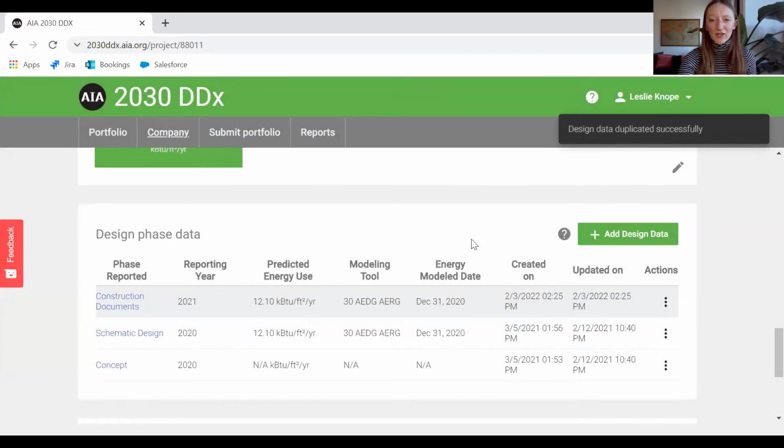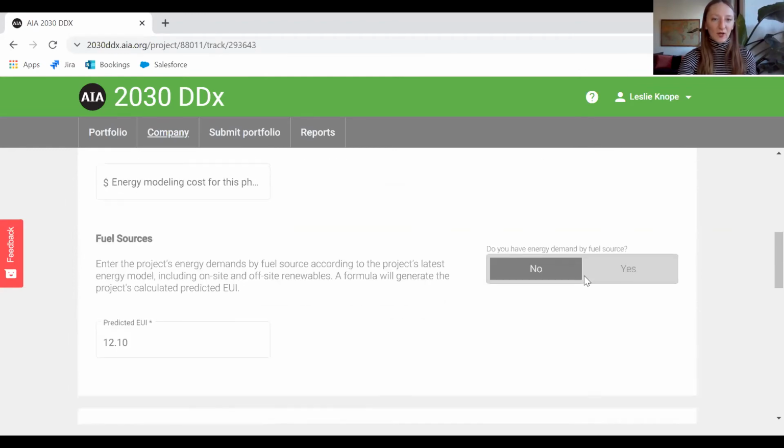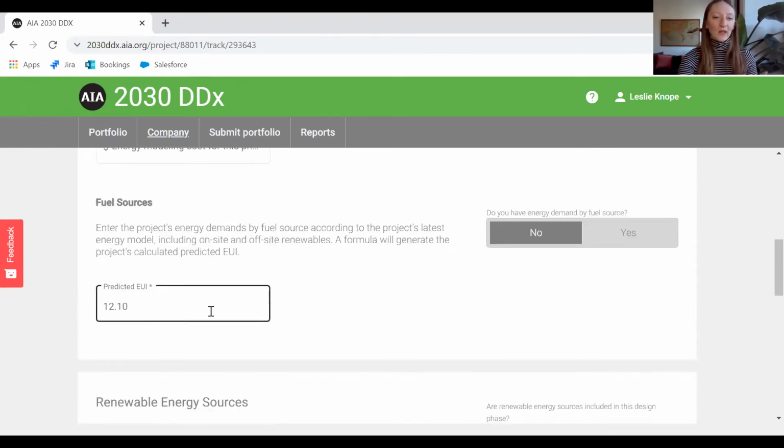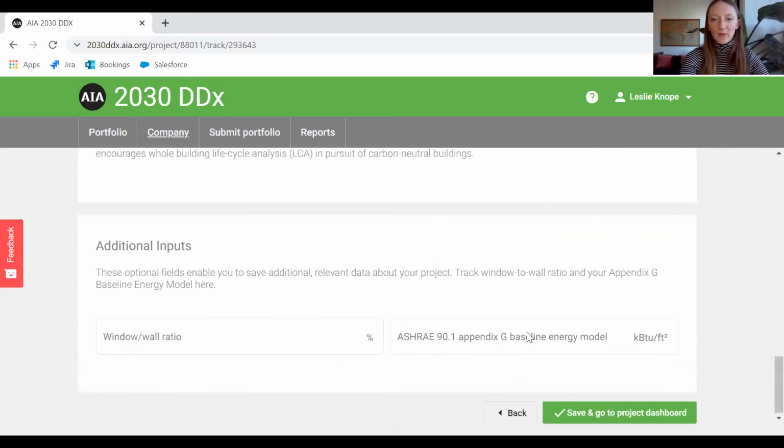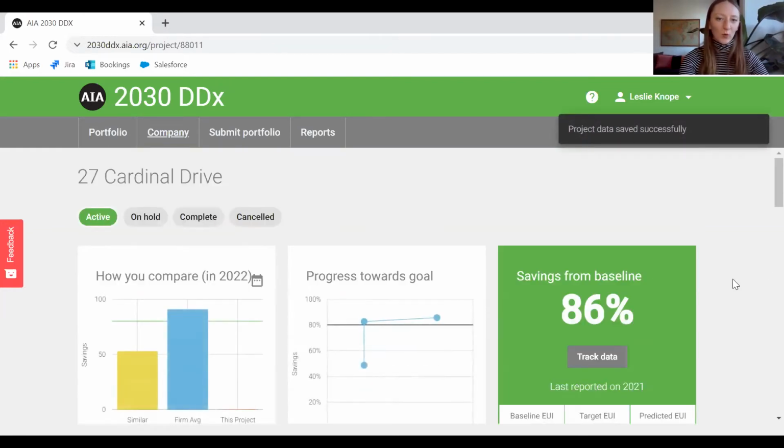And if no information has changed, if you've not done more energy modeling, and schematic design was the last time you adjusted anything with the PEUI, that's all you need to do. And then this project can be submitted as part of your 2021 portfolio. You can, however, go in and once you've duplicated it, make any adjustments you need. So let's say you've pushed down the PEUI from 12 to 10. You can go ahead and make that adjustment, no new additional fields, and the project will be set and ready to go.